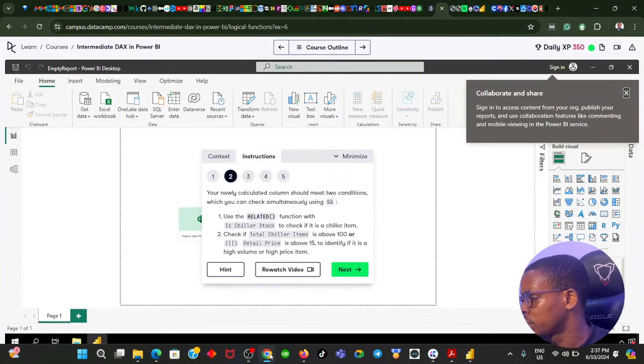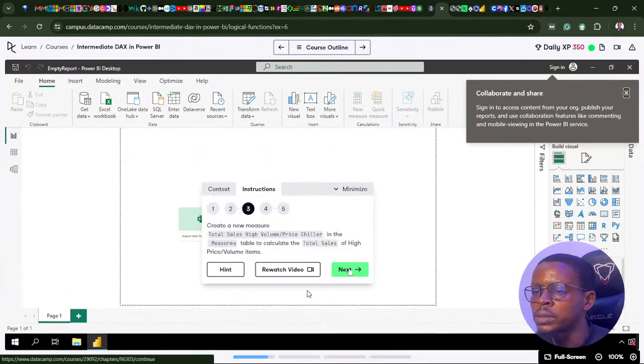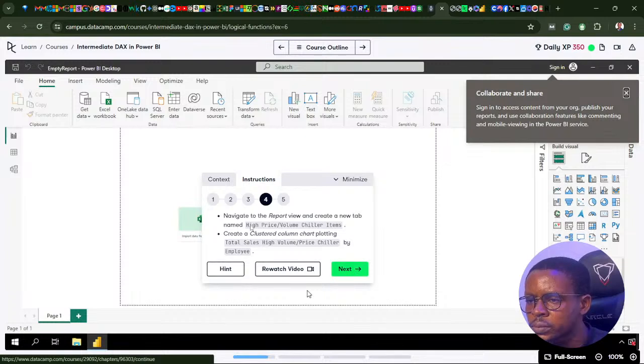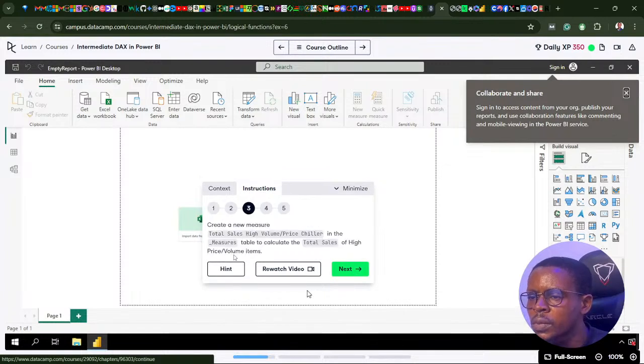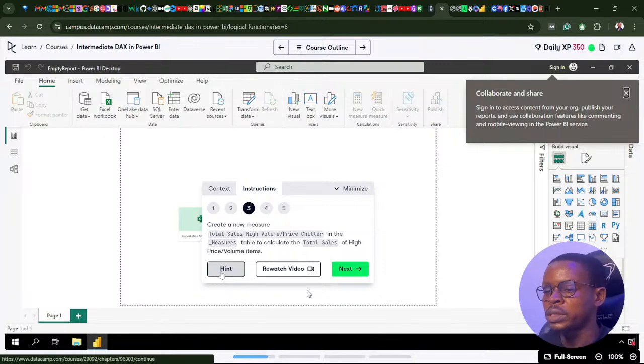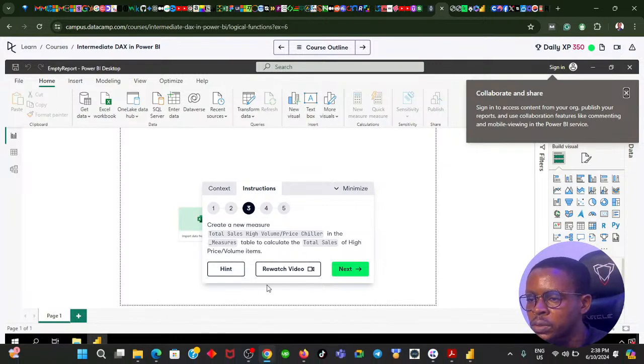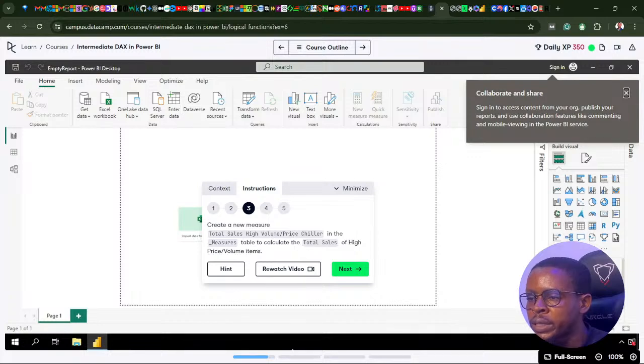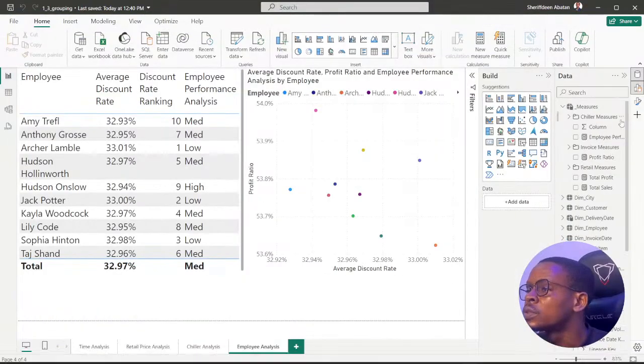and see what we can do with that calculation. So it says create a new measure called total sales high volume price in the measures table to calculate total sales of high volume or price chiller items. How do you do that? Let's take a hint. If that column is true, we're going to use the calculate function. Calculate total sales if that. So navigate, create a new measure, total sales high volume price chiller. Okay, going to be a new measure.